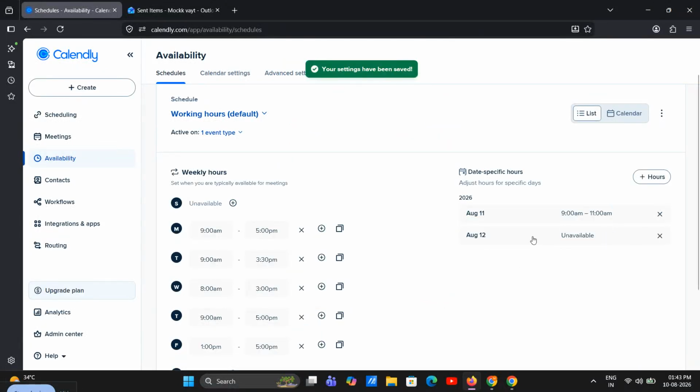This step is important because if you don't save, the blocked time may not actually take effect. Once saved, your Calendly availability updates right away. Now you can go back and double check the calendar to make sure the blocked time is gone. If needed, you can repeat the same process for other dates whenever you want to block off more time.